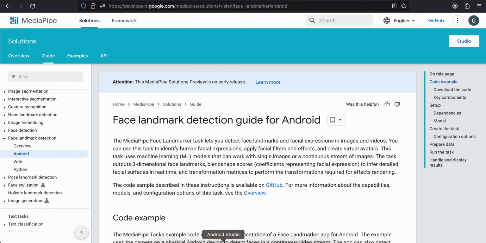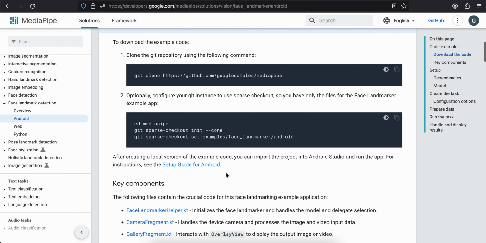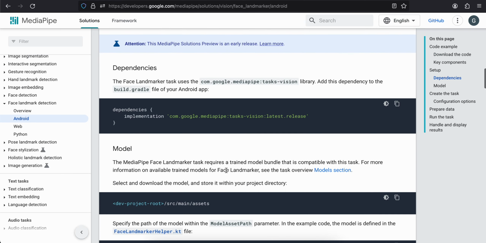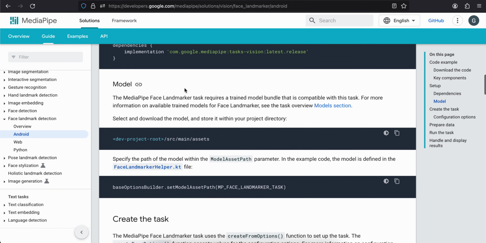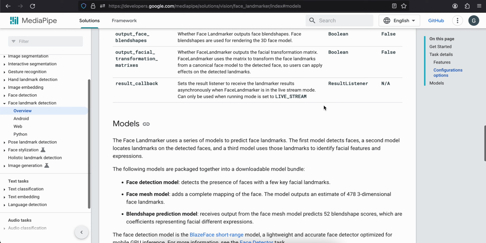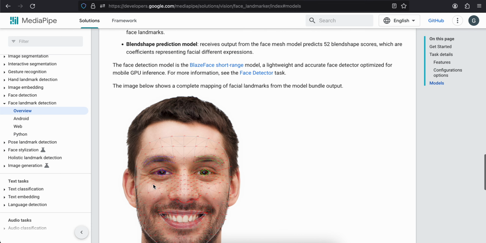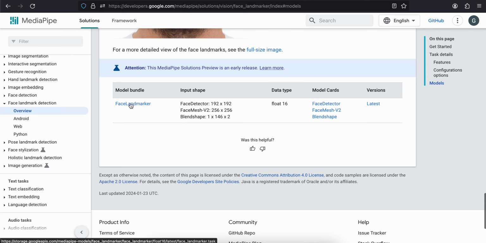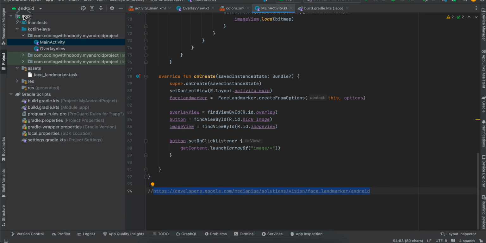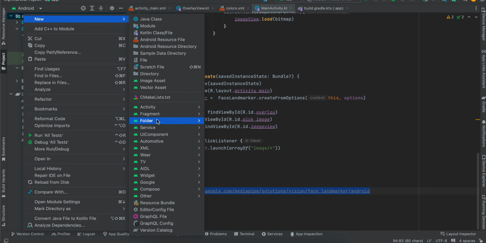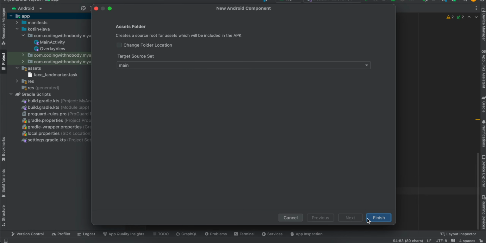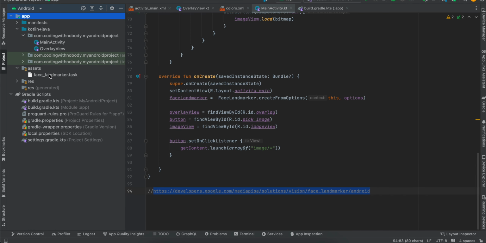First, create a native Android project. I'm using an empty views project, but you can use Jetpack Compose if you want to. Go to this documentation first, go to the model section, and download this model. Once you download it, go to your Android project, right click, new folder, assets folder, and click finish. I have already created this. Inside the assets folder, drag and drop the TensorFlow Lite model which we just downloaded.